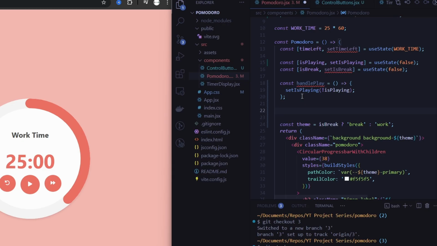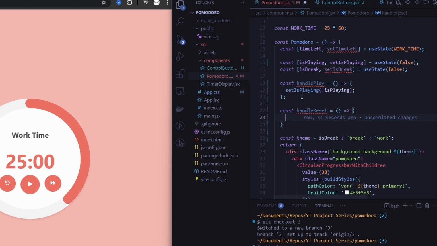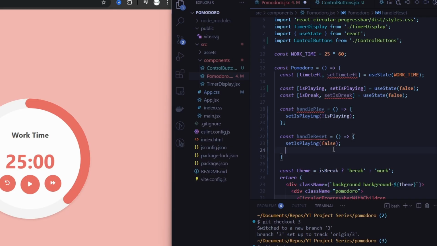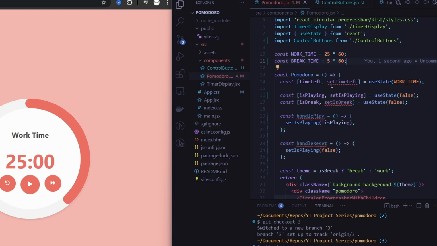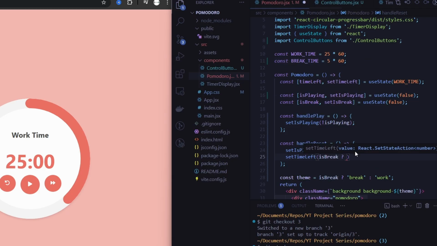Now let's handle the reset button. When we click on the reset button, then we will pause the timer. So is playing will become false. When we click on the reset, we want it to go back to the original time. We want it to go back to 25 minutes. But for break time, it might use, let's say 5 minutes. Then it'll be back to 5 minutes. So we want the time left to be either work time or break time. That will depend on the isBreak variable. If it's break, then we reset it to break time. Otherwise, we reset it to work time.